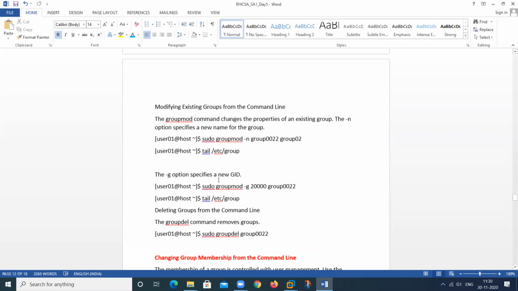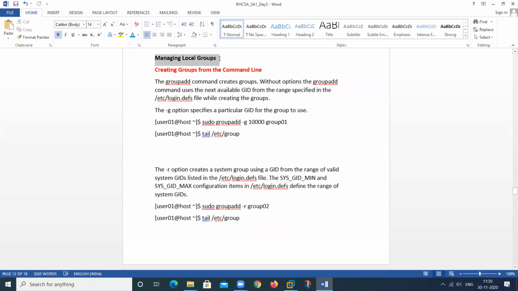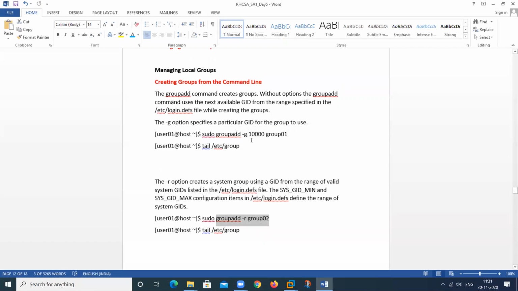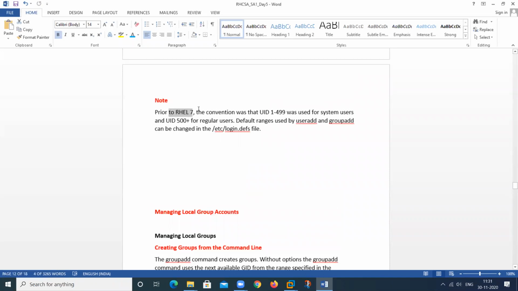Then I will move to the next topic, that is managing local groups. So what is a group? A group is a collection of one or more users. We have some options like what is the use of -g, what is the use of -r. So these concepts will remain.